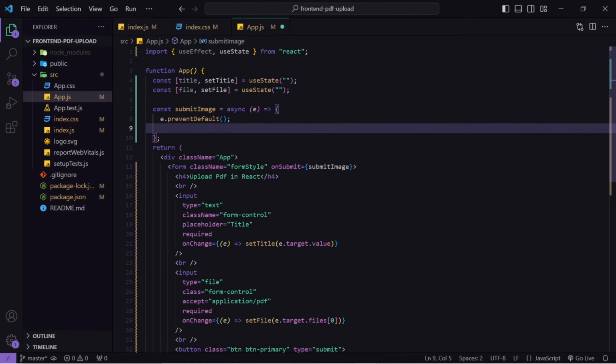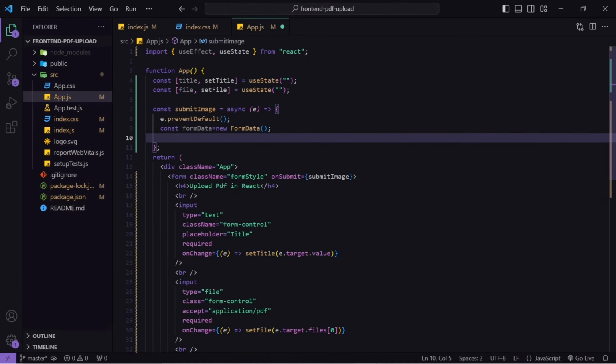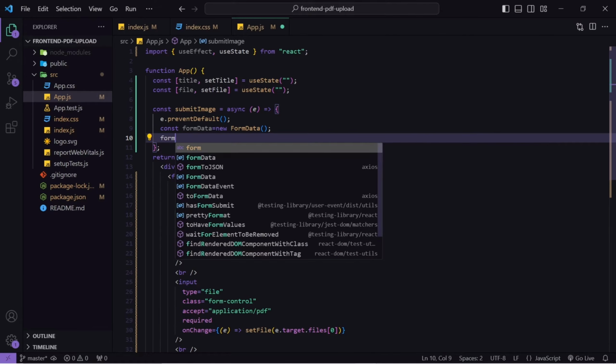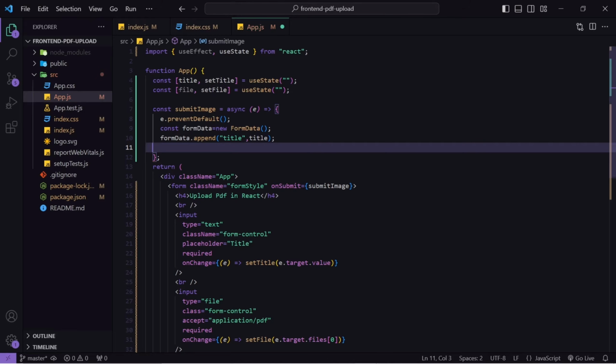After that, I will create a new variable named formData, which will store our form data. For this, we can use the object provided by JavaScript, which is FormData. We can write it like this. Now, in this formData, I will store my two variables. So we can store like this: formData.append. First will be title. This is the name of the variable, and we are passing the value which is stored in this title state. After that, I will write formData.append again, and in this we will pass file. This is the variable name, and inside this, the value will be file.